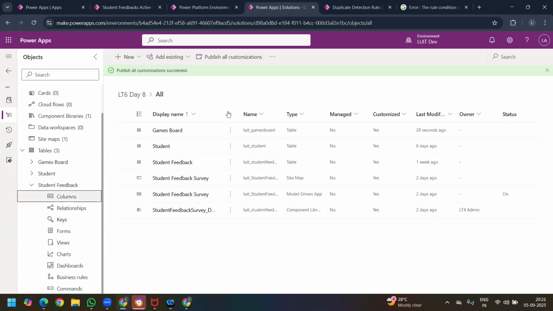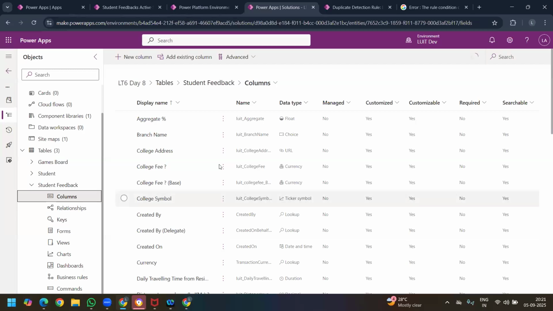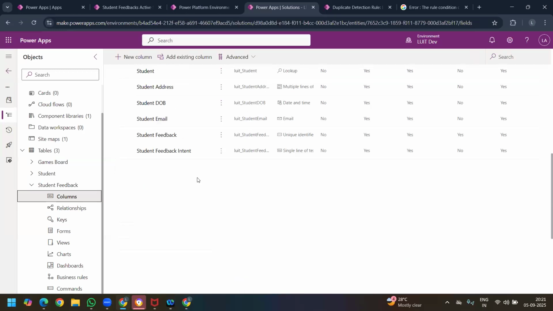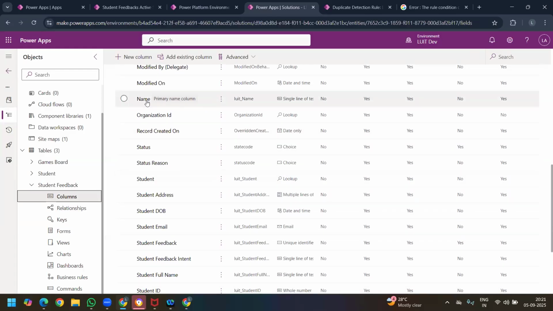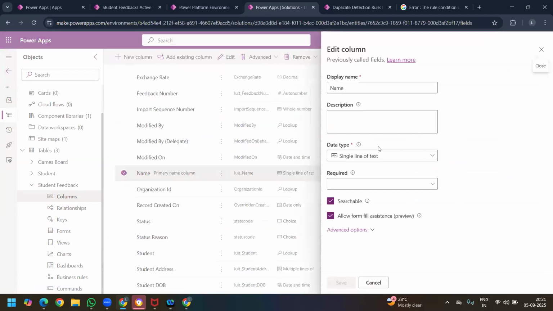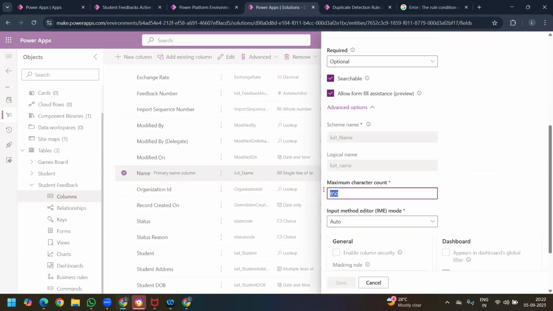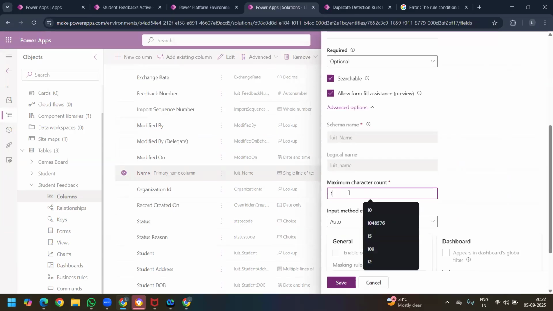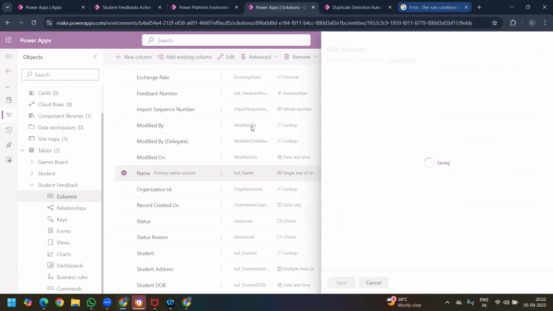Let's check that. So this is the default OOB field, right? Name. So I'm going to columns. So where is my field? This is the name. Here we have 450. I'm just making it 100 to support duplicate detection. Okay, that's what it is suggesting, right?